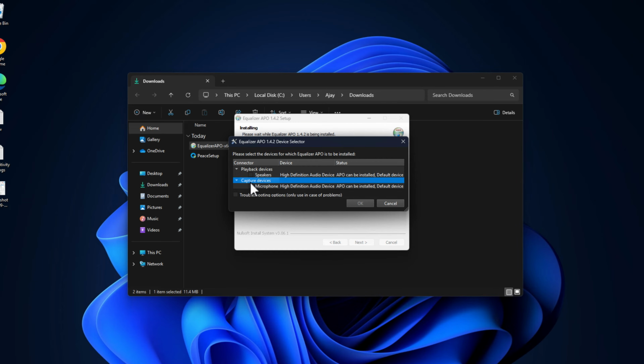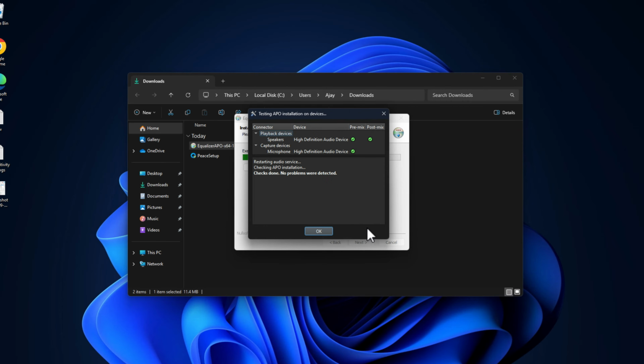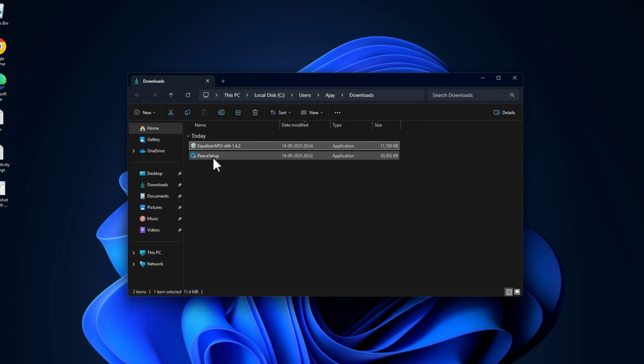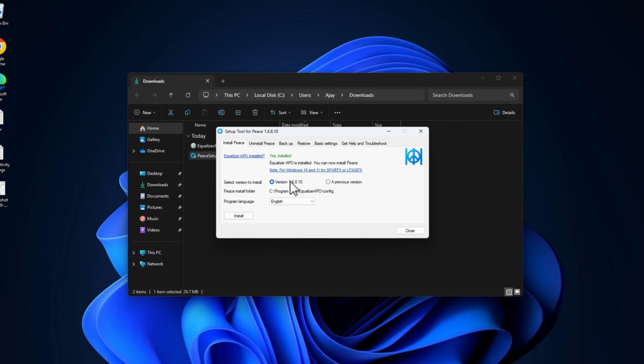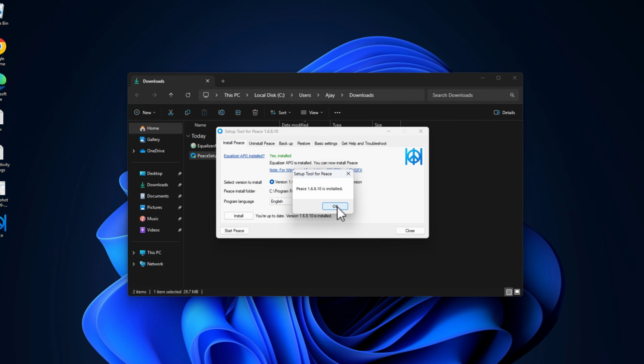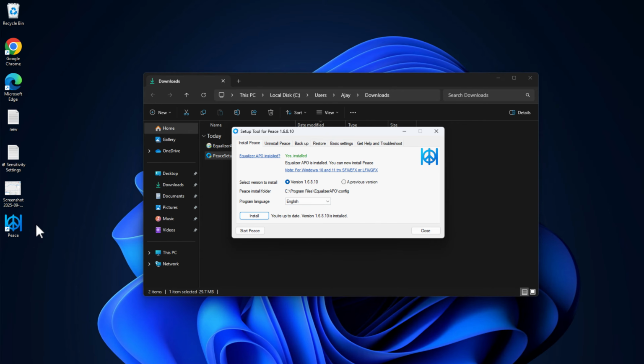Select our audio device and then select OK. Select the OK option, select OK, select the finish option. And now double click on this Peace setup and select yes. Select the install option, select the yes option, select OK option. It has been installed as you can see.